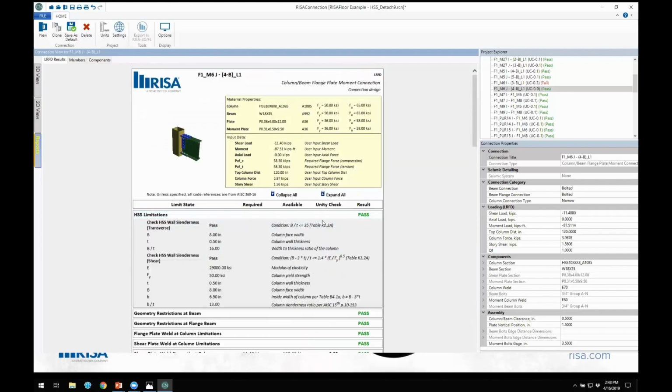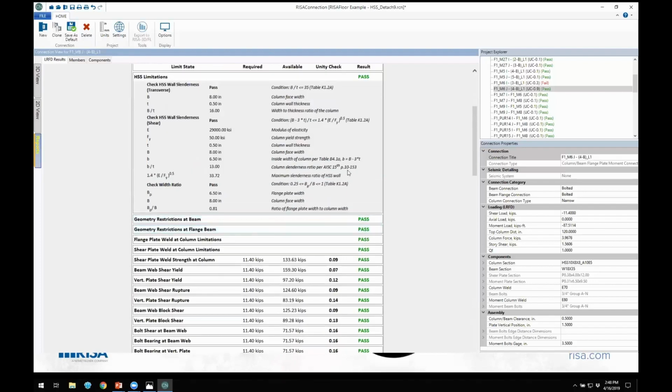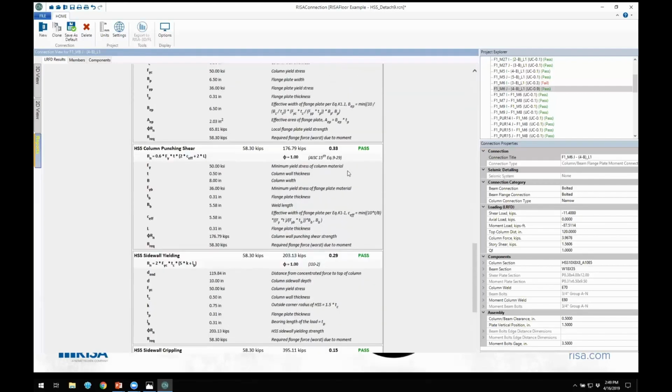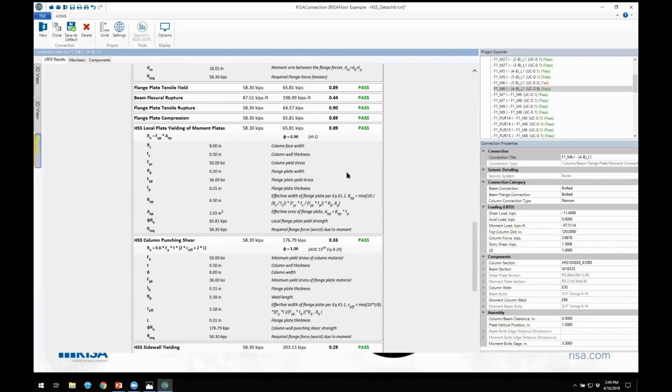limitations. So if we go ahead and click on these limitations, we can see here that some of the information for, say, column slenderness ratio is coming now from equations found in that Chapter 10. And so all of these new limit states are incorporated into RISA Connection.